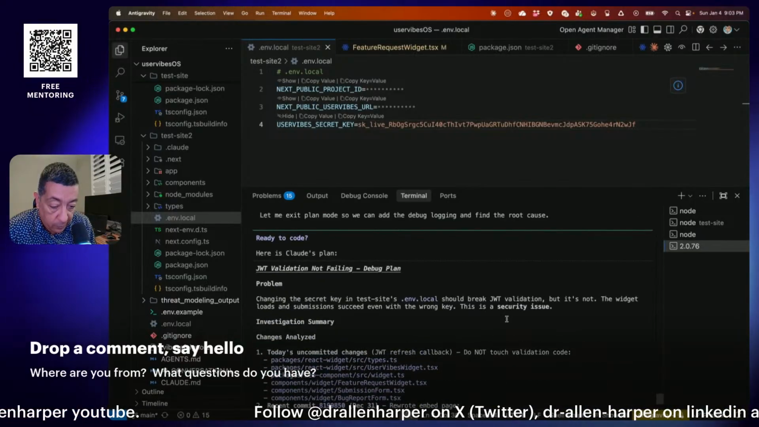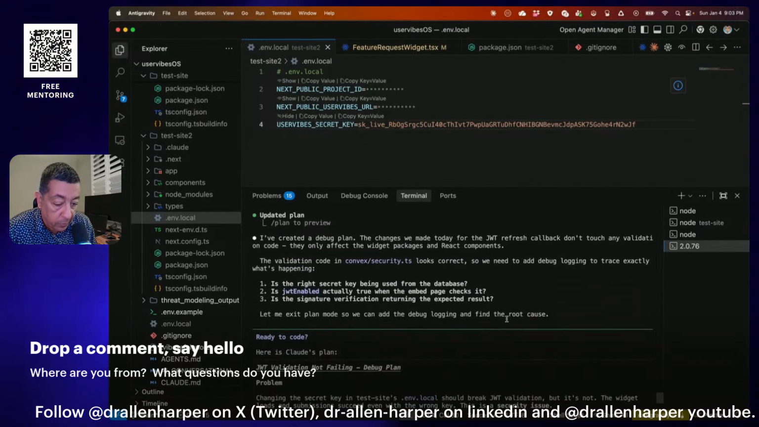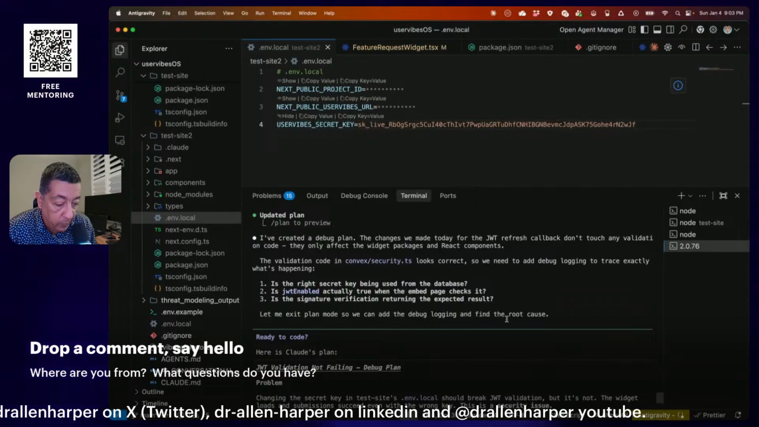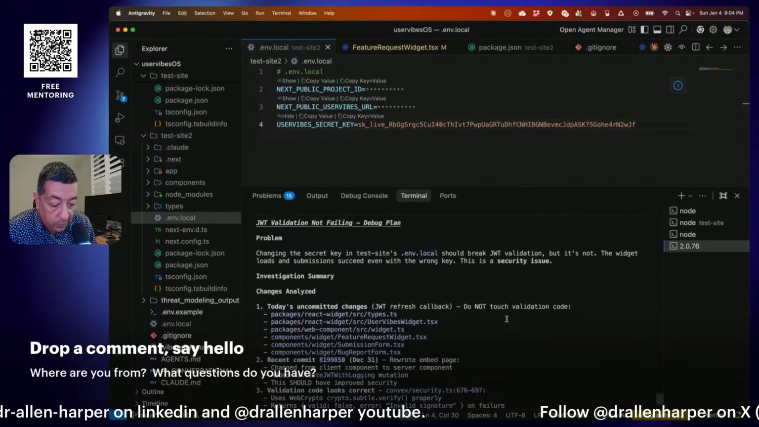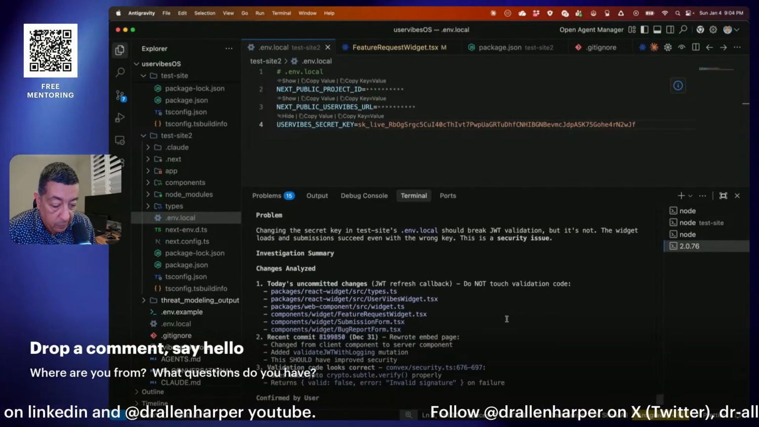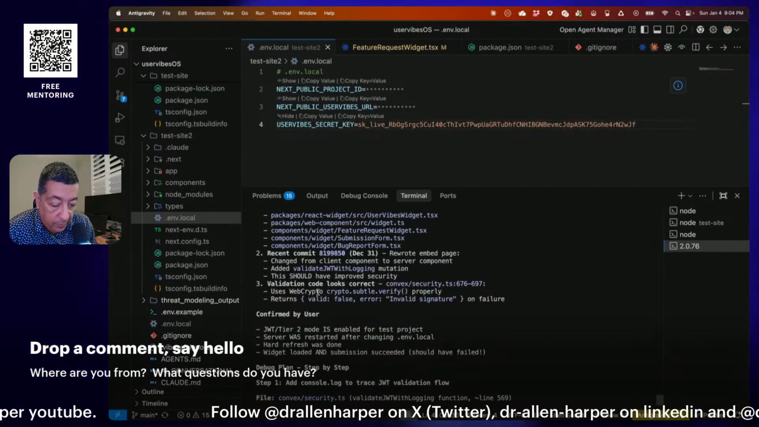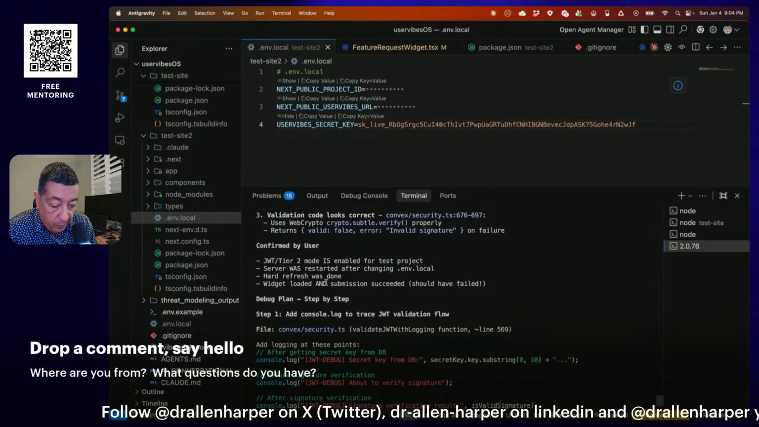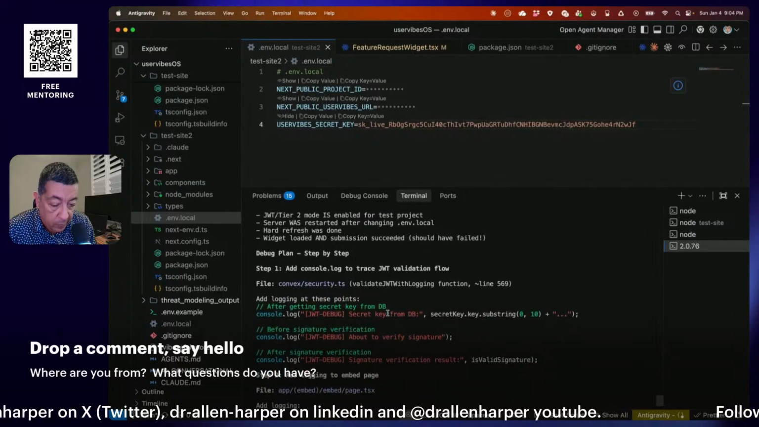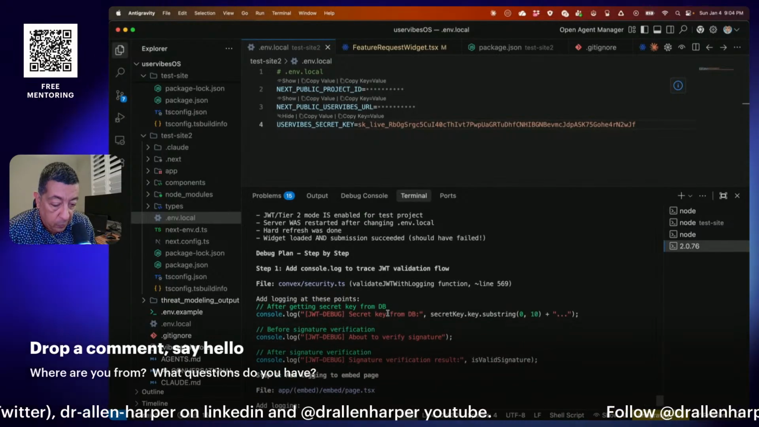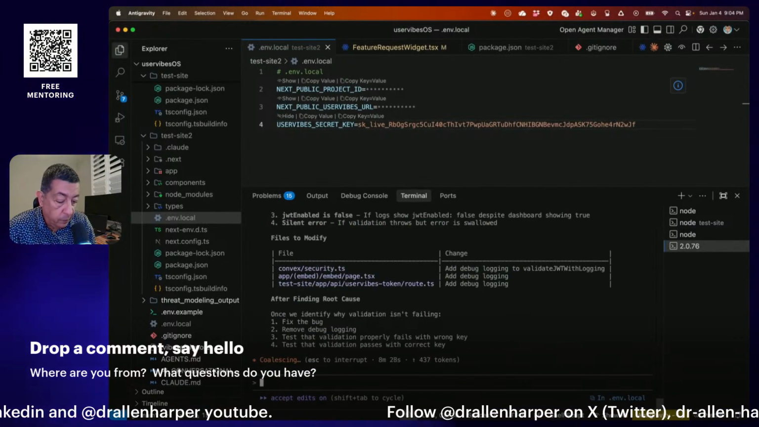Okay, what's it telling me here? Okay, it's going to make a debug plan here. The validation code looks correct, so we need to add a debug tracing. Okay, do what you got to do, man. Okay, here's it checked all these changes that it made. It's not seeing anything. Okay. Yep. Okay, let's do it. Add console log to trace JWT. Okay, do all that. Okay, do it, man. Do it.